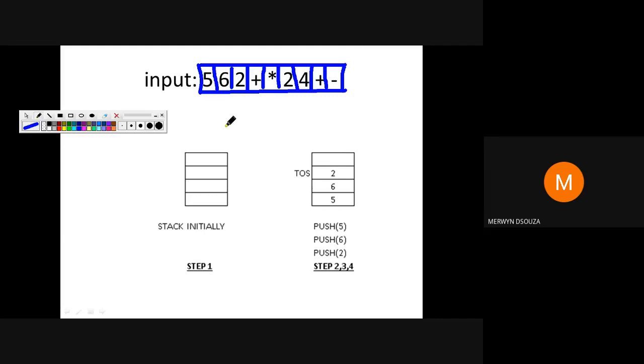And you're going to scan this expression starting from left to right. So this is your index 0 and index 1 and so on. So you're going to start from index 0. So you're going to start from 5.